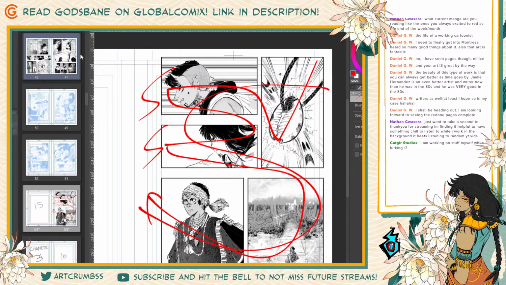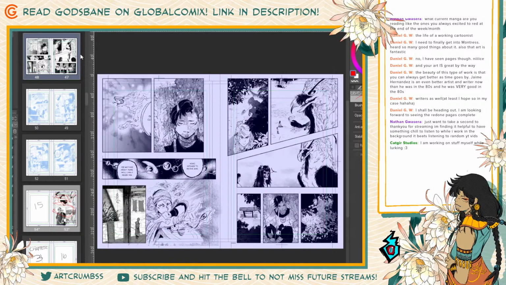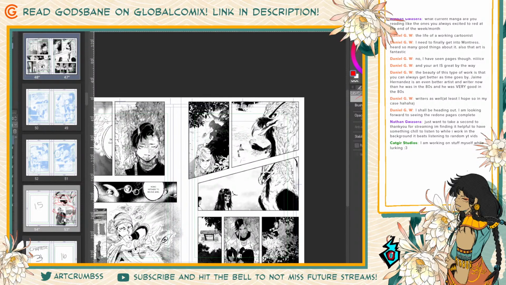When you're doing your storyboarding, it's more than just where you put the panels and what shape the panels are. All of that stuff is really important.